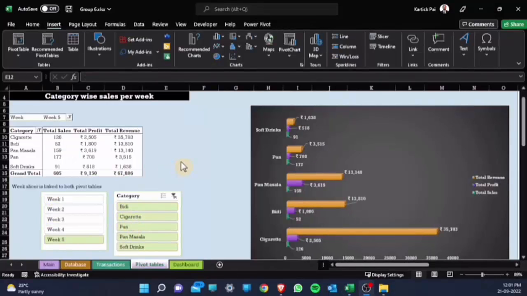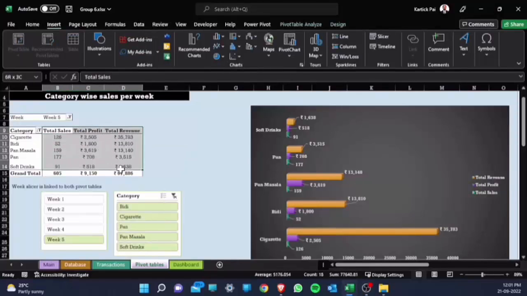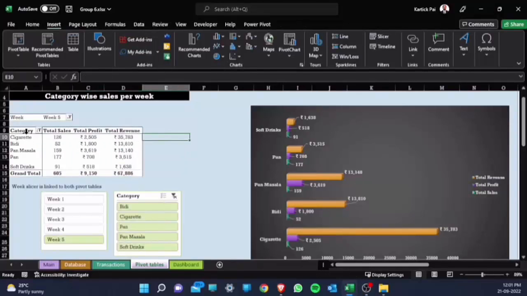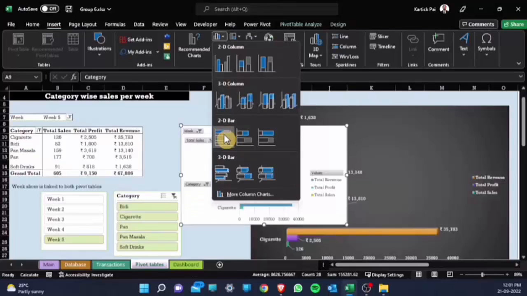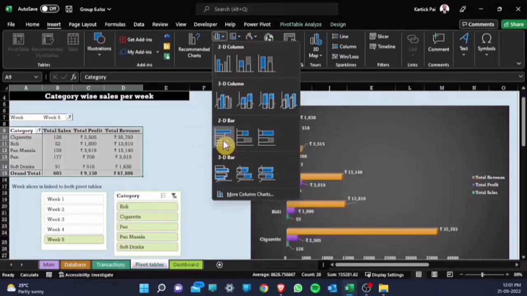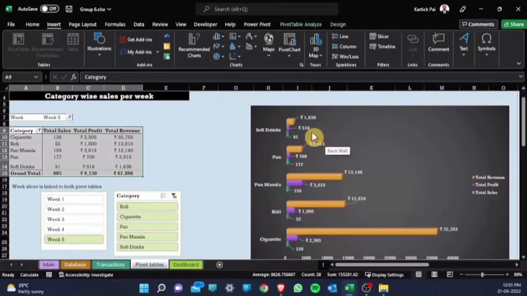Select OK. On doing that, you will get these two slicers. Now we need to create a chart which is linked to this pivot table, including the category. What we do is the same as the previous chart. You select the part you want to include, go to the insert function. Here I have chosen the horizontal column chart. On selecting this, you get the category wise sales, profit and revenue.